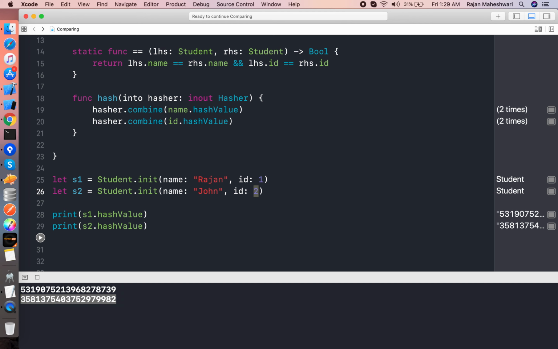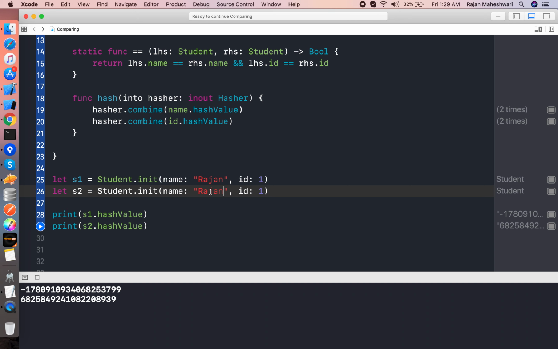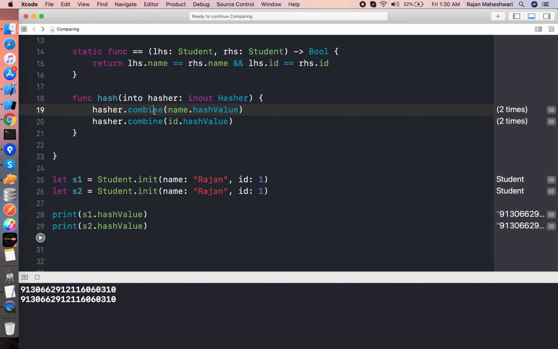Let me make the id same and name different, and let me see what happens. Again the hash values are different. Let me make the name and id same for s1 and s2, and now you will see the hash values are exactly the same for both the objects. So this is the way hash value works. You have to provide the combination here along with the hasher in which values you are interested.